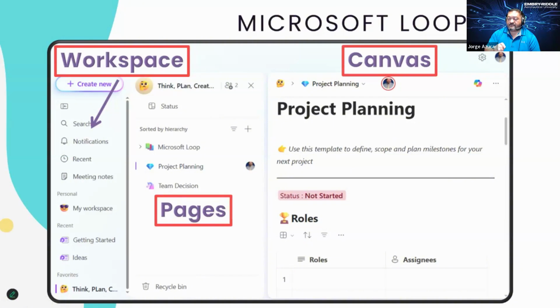The one downside is that whoever owns or creates the workspace or the component owns it. You can transfer ownership at this point, just in case you won the lotto, you can transfer it over to another person. So that is what's unique about Microsoft Loop.